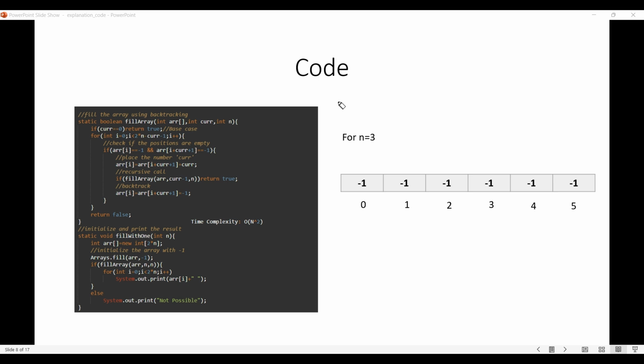Let's see the code and how it works. In the main function, we call the fill method by passing the value n. In this function, we create an array of size 2n and initially fill it with minus 1. Here we call the fill array function by passing the array and the n value. Here the current value is equal to n. First it checks the base condition, whether the current value is 0 or not. It's not satisfied, so it goes into the loop. For the current number 3, it checks the 0th and the 4th position. Both positions are filled with minus 1, so the 3 is placed in the 0th and 4th position.